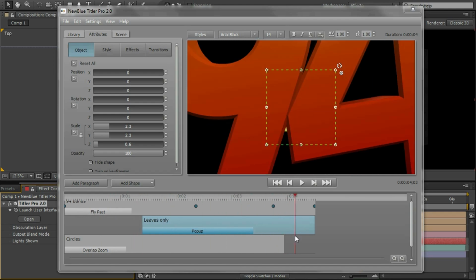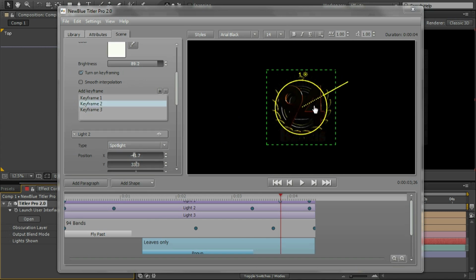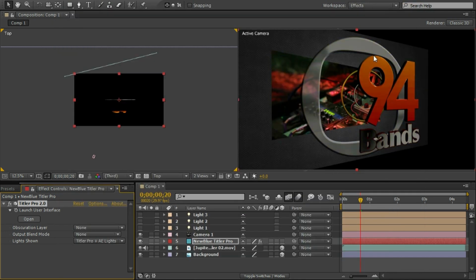In fact, we can look in our scene and notice that there's even lights going on. So I could be modifying how the lights are happening inside NewBlue TitlerPro. But we're not going to be using NewBlue TitlerPro lights, we're actually going to be using After Effects lights. So let's close this down, and you can see now that 94 Bands is inside After Effects, and it has been applied as an effect on a given layer, and this layer happens to be a solid. Now it's a 2D layer, it's not a 3D layer, because TitlerPro is going to be handling what the 3D render looks like according to the camera controls.